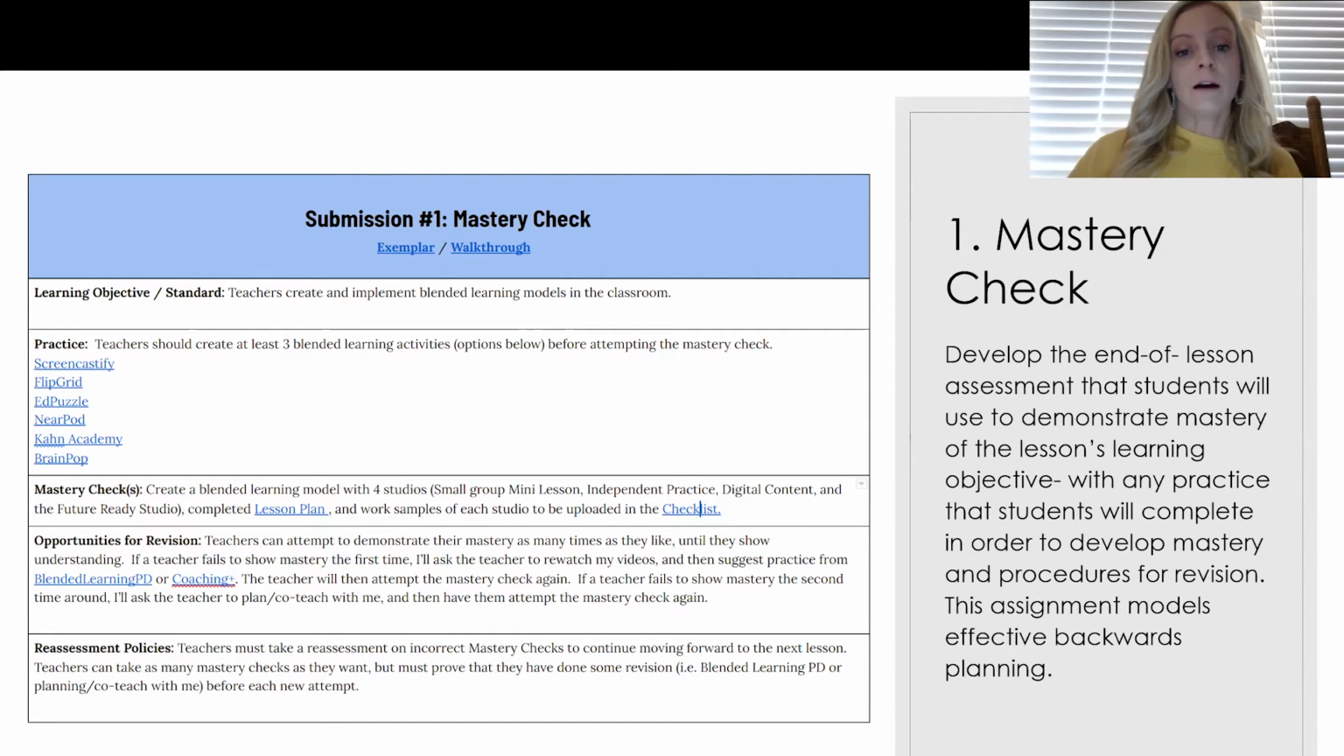In the Modern Classroom Project, you also provide opportunities for revision. So I allowed my teachers to attempt this as many times as they would like. However, if they were struggling, I would ask them to go back and re-watch the instructional videos or practice additional professional development from Blended Learning PD or Coaching Plus. And again, I worked very closely with these teachers, and I have some that are still actually completing these lessons as we're going along.